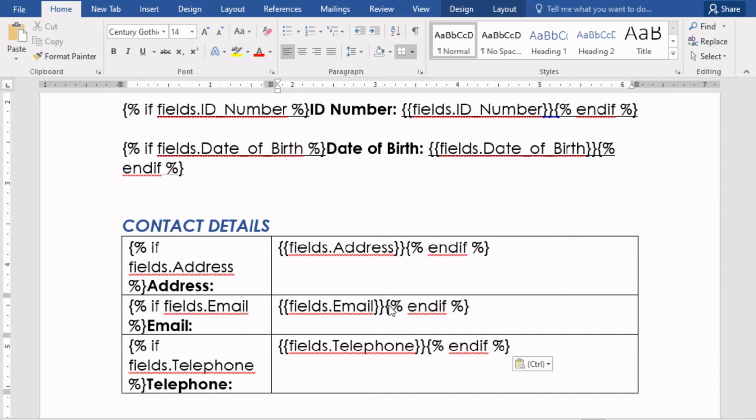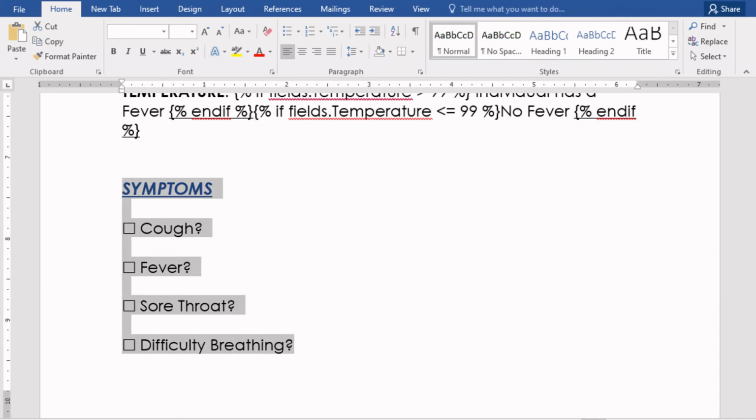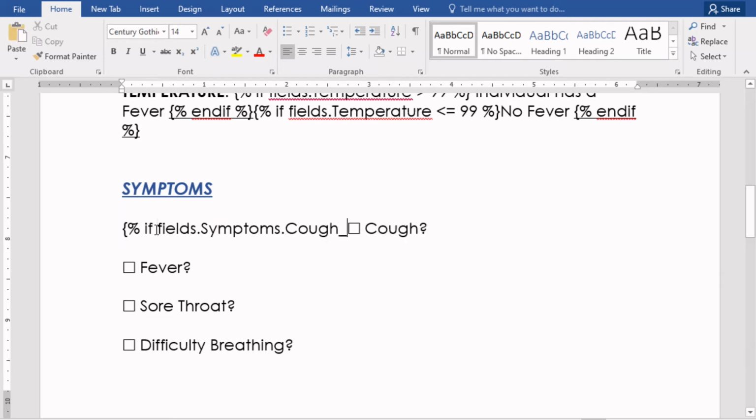We can also use if statements to display checkboxes. Here we have a section of the form with a series of yes/no questions which allows the user to select whether they have any of these symptoms. Each question will need to display an empty checkbox symbol if the answer is no, and a checkbox if it is yes. Let's add an if statement for the empty checkbox first.